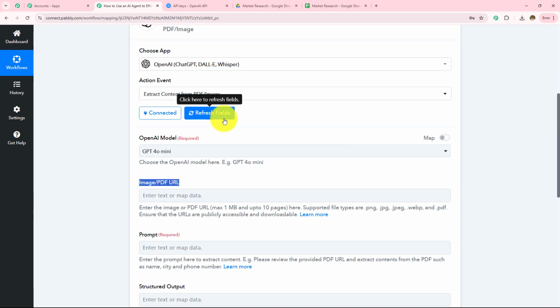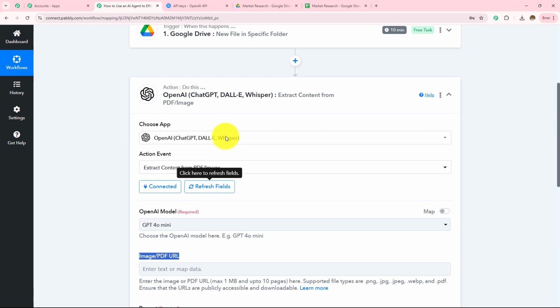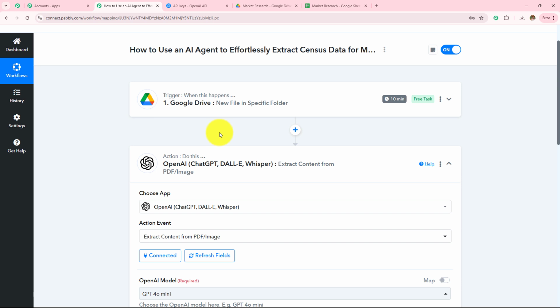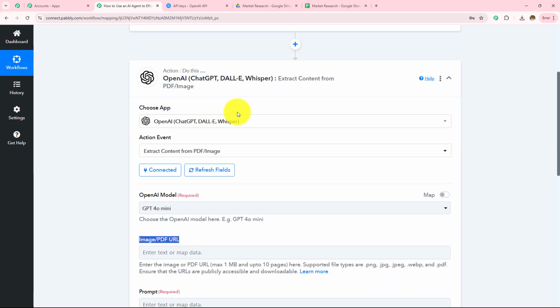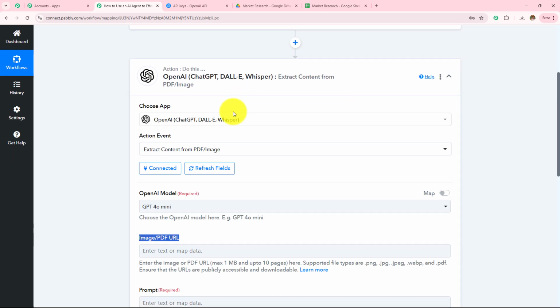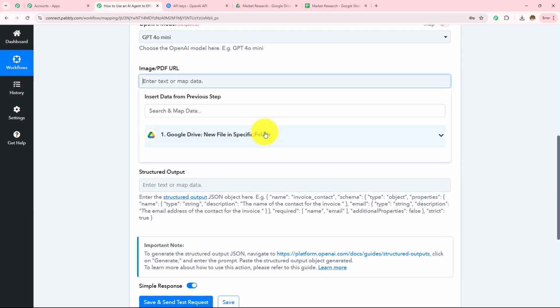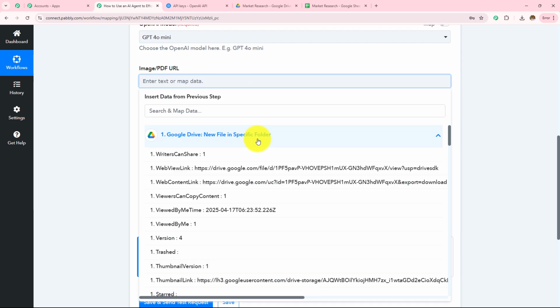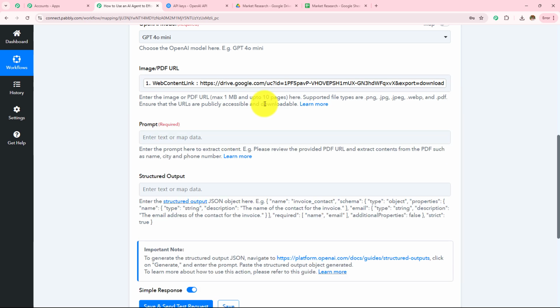Now here, I'm not going to enter this manually. Instead, I'm going to use a method called mapping, which means I'm going to enter the data from the previous response. Now here, I've received the response from Google Drive, and when I click on this, I can see all the response which I have received from there. Here, I need to enter this web content link in this image URL. So here I'm going to enter that web content link which I have received in the response from Google Drive.